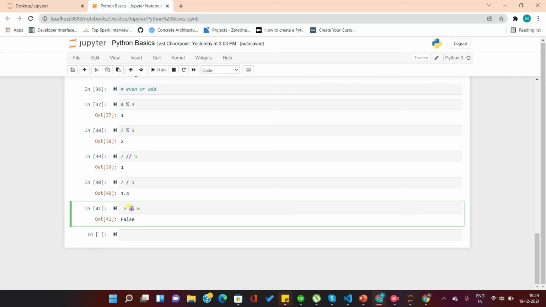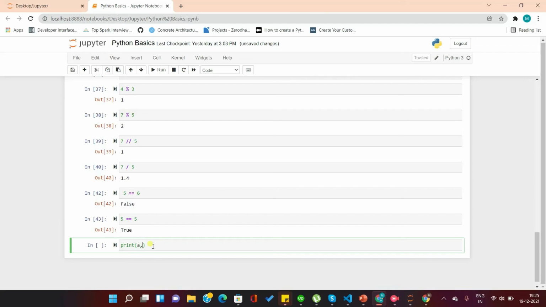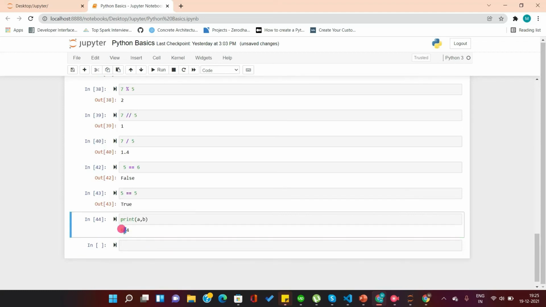To check equal values, we use the double equal to operator. In our case 5 is not equal to 6, so it will return false. If we check 5 double equal to 5, then it will return true. In the same way we can do it with variables also. If we want to check the value of variables, we can simply check it with a print statement as well. So a comma b will return the output, and now we know that the a value is 6 and the b value is 4.